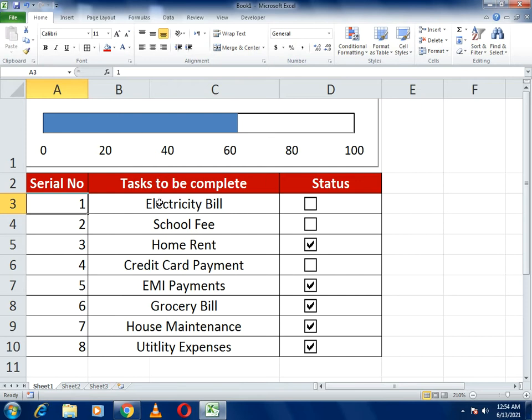Here you can see the tasks which a person always faces in life. If the person has not paid the electricity bill, it is unmarked here, and if the person marks it here, you can see the total number of tasks completed increases, and completed is 75%. The school fees remain, so he just puts a tick here, so he has completed his tasks up to 87.5%.